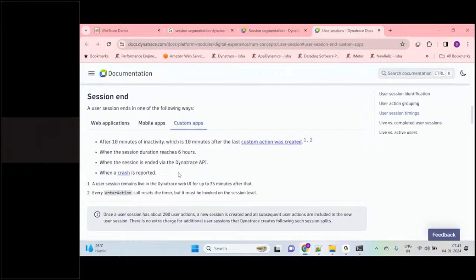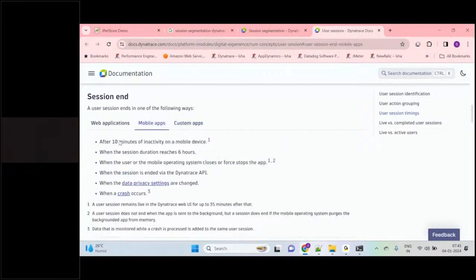Okay, so for mobile application, they are saying 10 minutes of inactivity, and the user session duration is 6 hours. And when the user or mobile operating system closes it forcefully, and when the session is ended via Dynatrace API. Okay, when the data privacy setting is changed somewhere, or when a crash occurs. So under these conditions they are saying one user session.